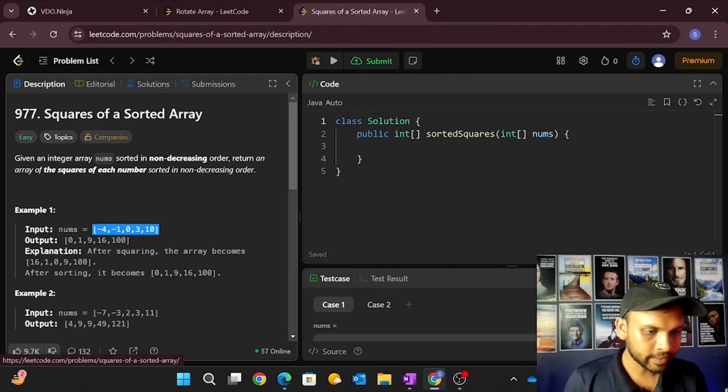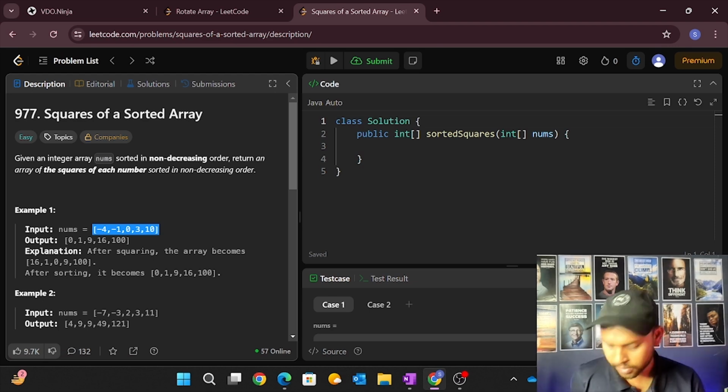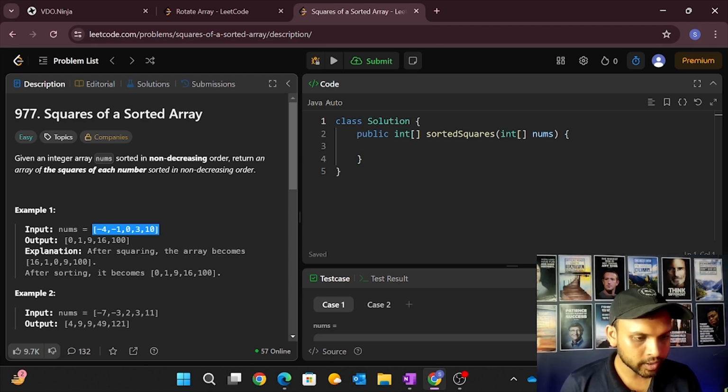Squares of a sorted array. Let's start with reading the question. Given an integer array nums sorted in non-decreasing order, return an array of the squares of each number sorted in non-decreasing order. So basically in the input you will be given an array that is sorted in non-decreasing order.